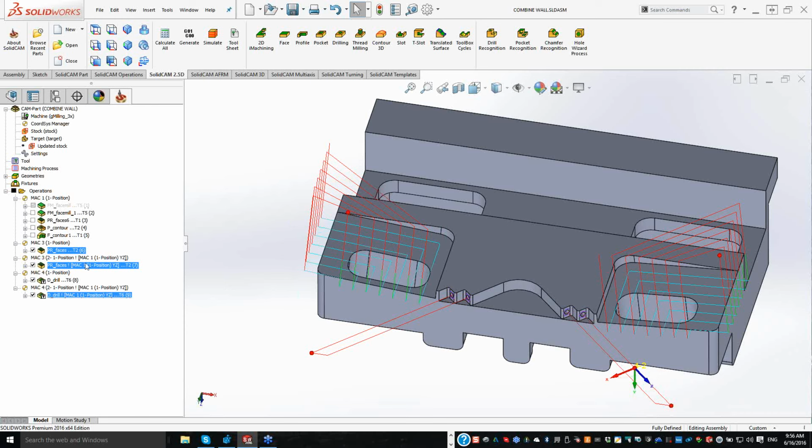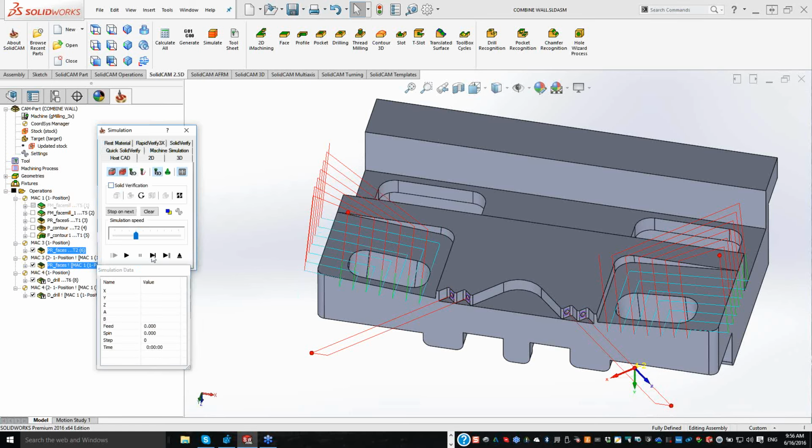Let's take a look just at a quick simulation of these 2 particular operations. Okay, and we'll do simulate, and let's take a look at the tool. The tool is actually working, climb cutting all the time. You can see as it gets close to the wall, you can see the climb cutting as it's working over here. This is the first pocket. You can see the climb cutting.